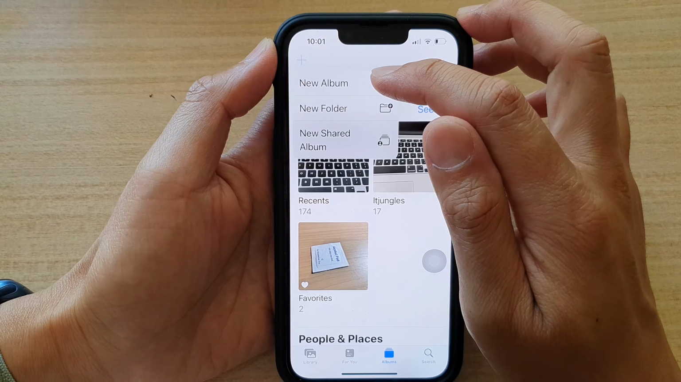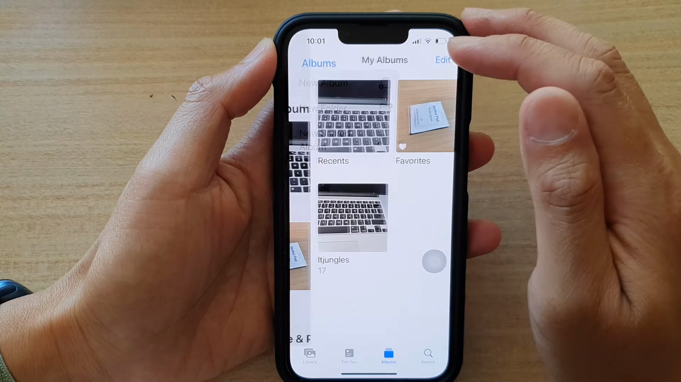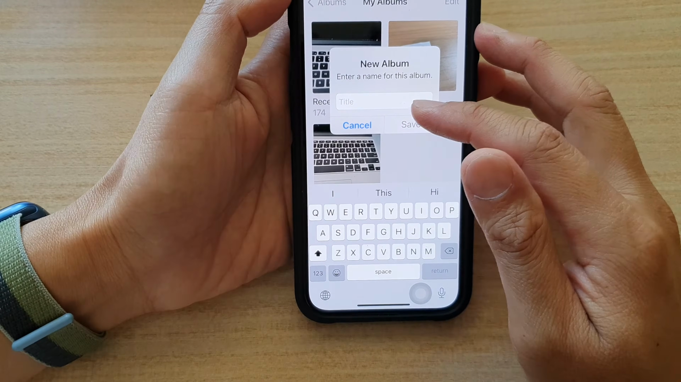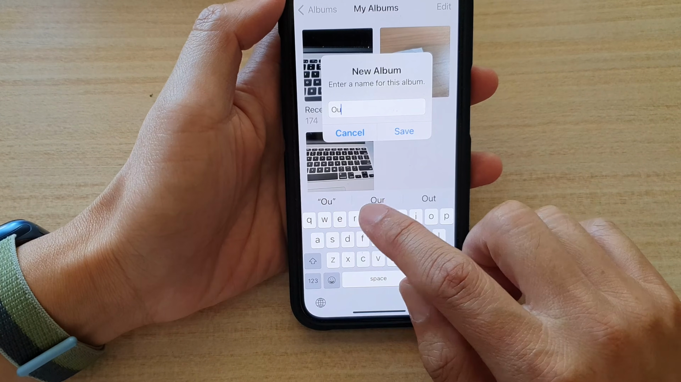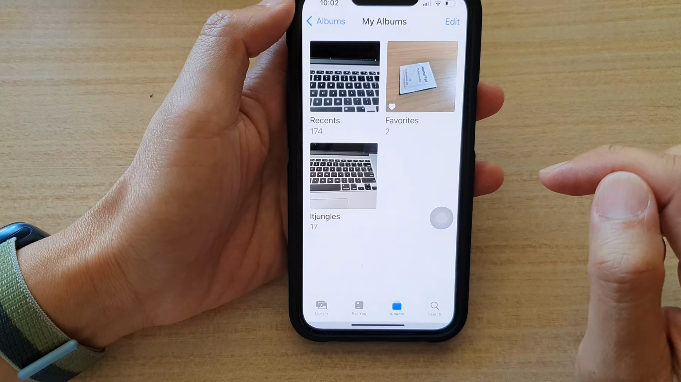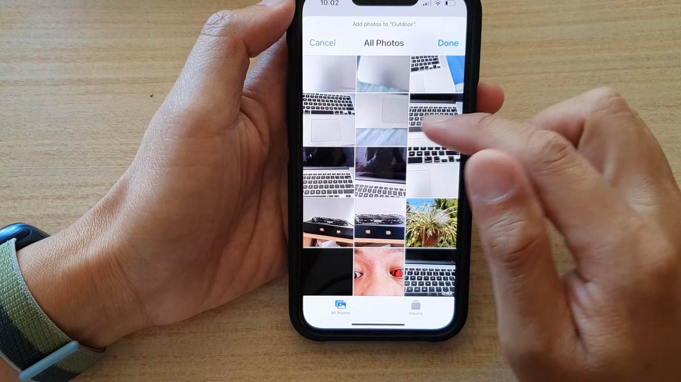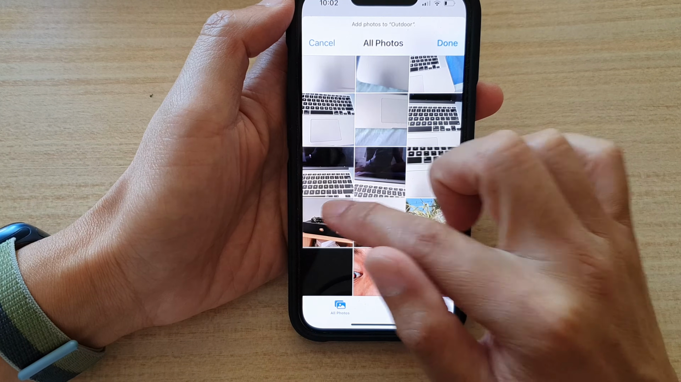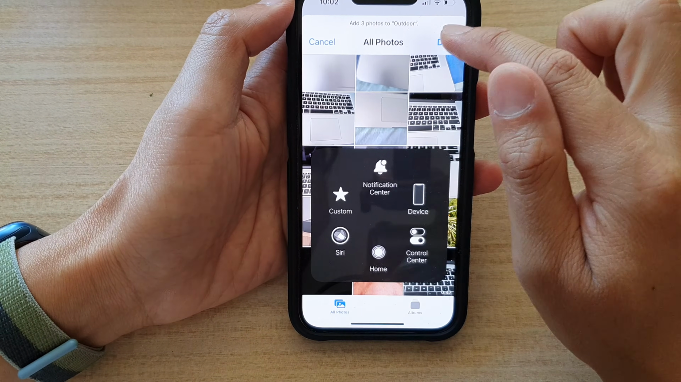So in here, choose New Album, and in here give your album a name. So for example, I can say Outdoor, and then tap on Save. And then in here you can select the photos to include in your album, and then tap on Done.